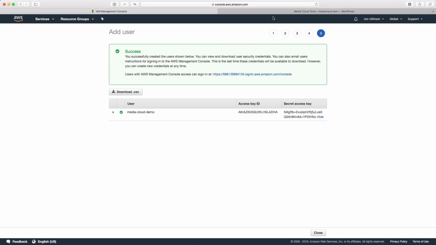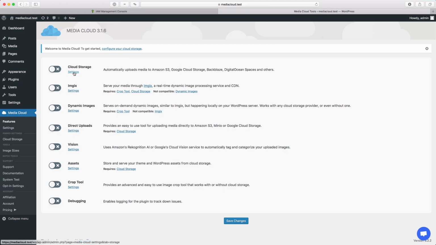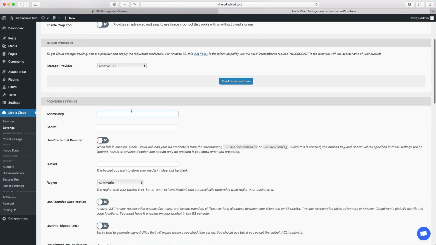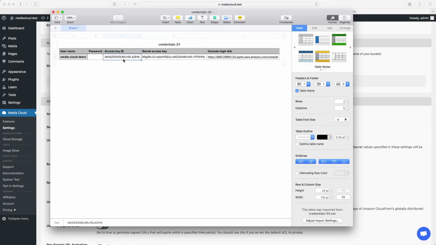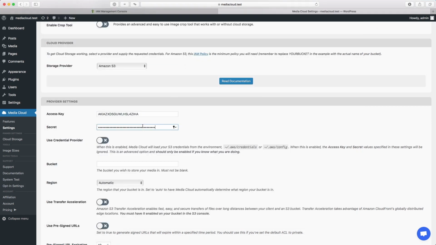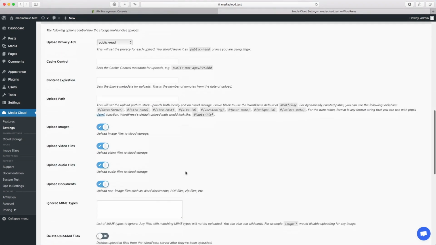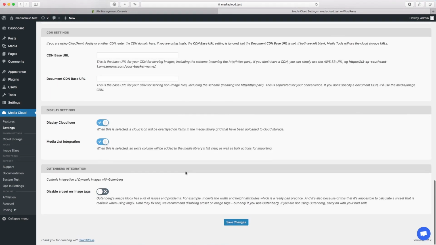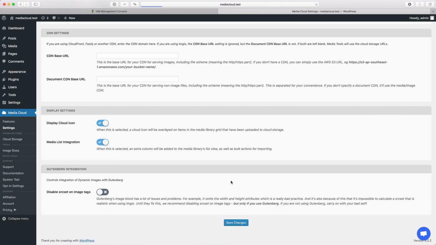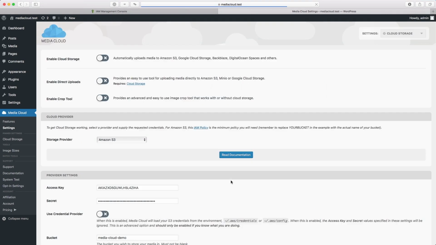So we'll come back to Media Cloud here. We'll go into our cloud storage settings. We'll use that access key that we just downloaded. The secret. And the bucket, which was Media Cloud demo. You can leave the region to automatic. We had transfer acceleration enabled, so we're going to turn that on here. And the rest of the stuff you can just leave as is, because really what we want to do is make sure that this works before we start getting fancy. And then we'll enable.